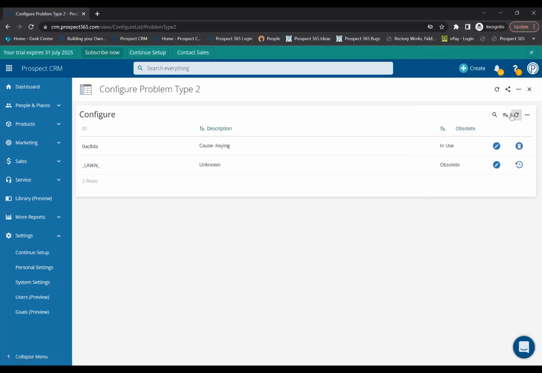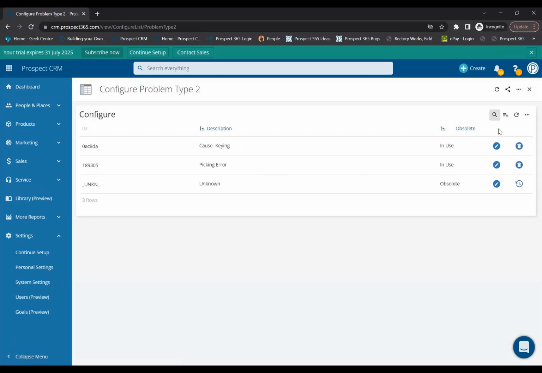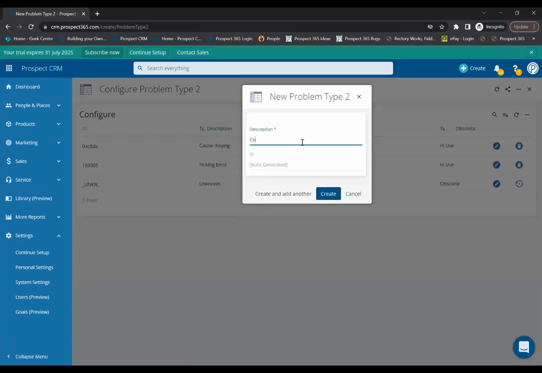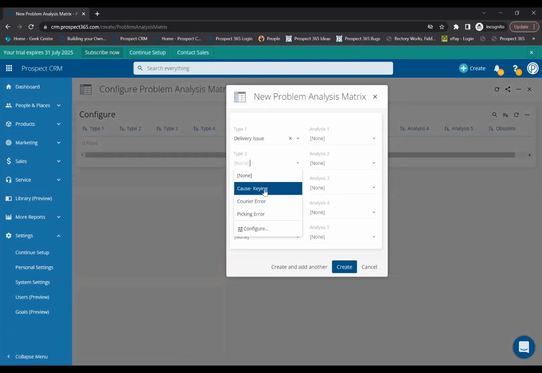And I can have multiple types. So one could be picking error. So that could be the warehouse caused the issue by a picking error in the warehouse. And I might have a third one, which is courier related. So they might have delivered to the wrong address, or they're missing a box because the courier only delivered 2 out of 3 parcels. So I can set that as my cause, the cause of keying error.